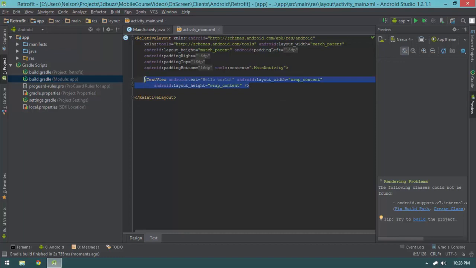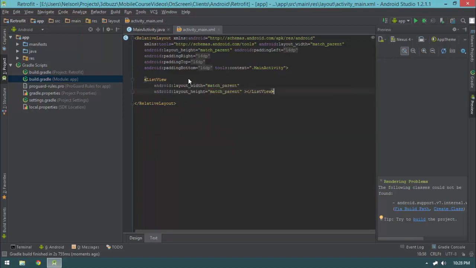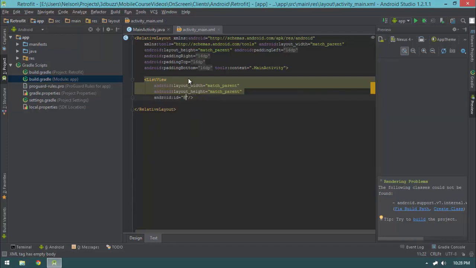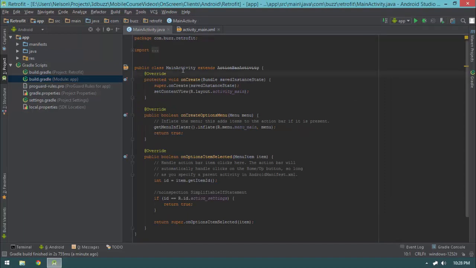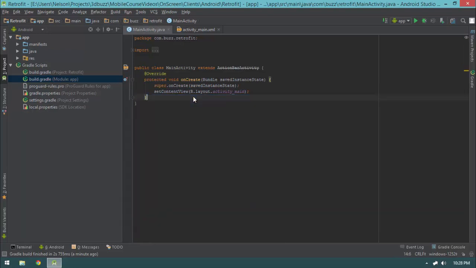What I'm going to do in activity_main is remove this text view, and replace it with a list view, which will be match_parent for the width and height. And I'm going to give it an ID of activity_main_list_view. So pretty straightforward. This isn't a video about building UIs in Android. We're just going to have a nice little list view on that. And I'm going to nuke anything that has to do with the options menu. We are not going to be using the action bar in this video.